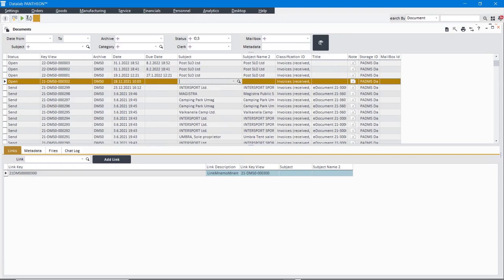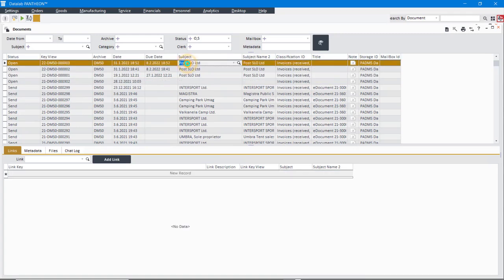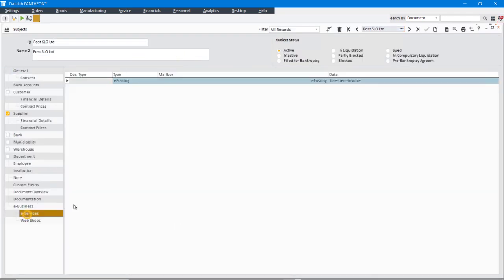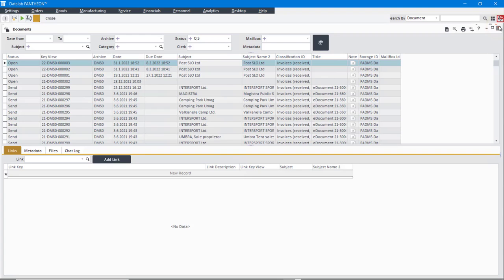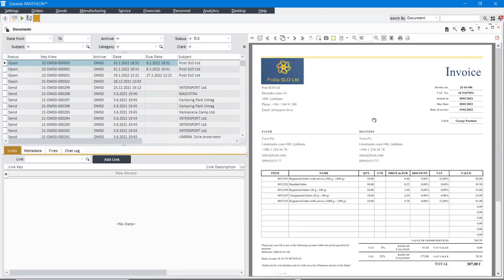Ashley, an accountant, processes an invoice received from a supplier. The invoice was imported into documentation as a PDF file. In order to make sure that all line item data on the e-invoice will be collected correctly, she checks the supplier's settings. Ashley searches for and selects the document she needs in documentation.